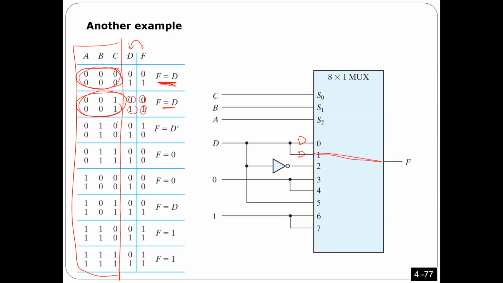Look at number 2. When this one is connected to number 2, what is the relation between f and g? It's the complement, right? When g is 0, f is 1. When g is 1, f is 0. So I'm going to put g prime here. Very easy. Look at number 3, which is this case here. Always I'm going to get 0, so I'm going to put 0 here, no matter what.